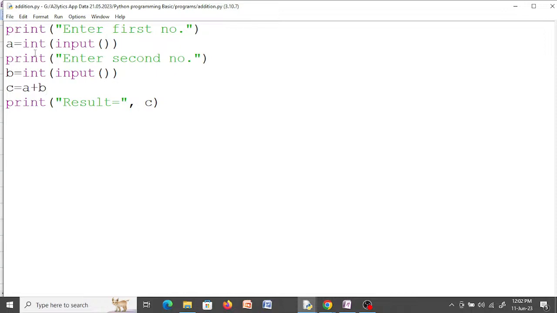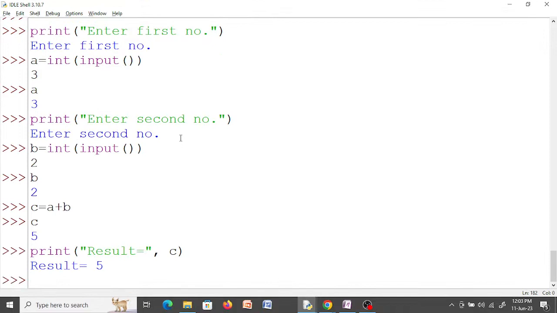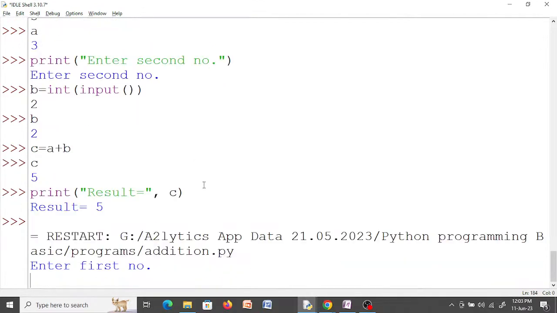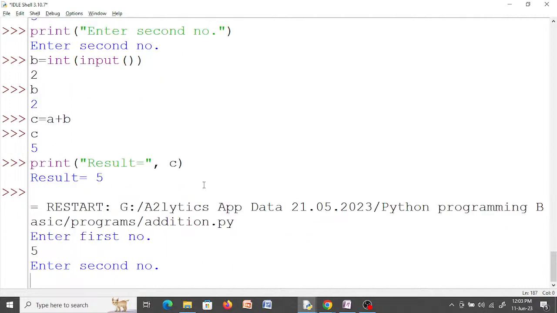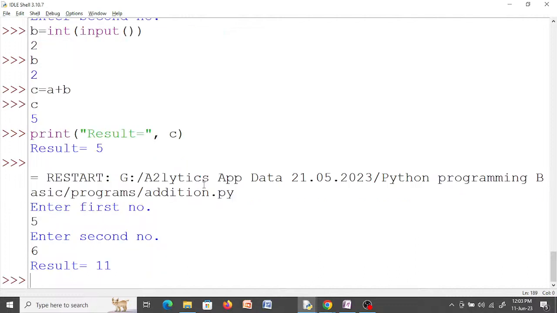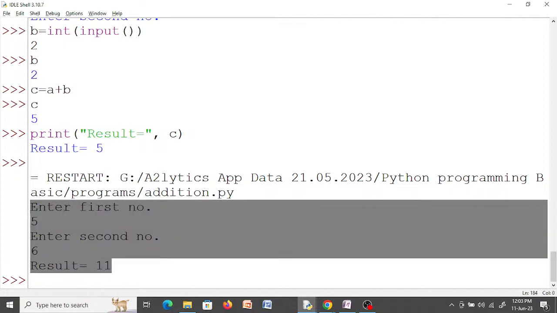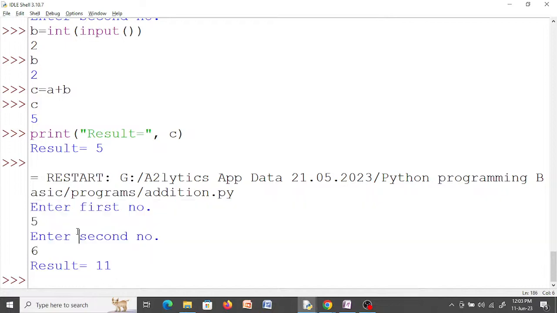Print, enter first number, then input instruction, print second number, input instruction, addition and display result. So press F5. When I press F5, program execution starts. So here enter first number. Let's say this time we'll enter 5. Enter second number, let's say 6, and the result is 11. The result is 11. Okay, so this is how the program is executed.